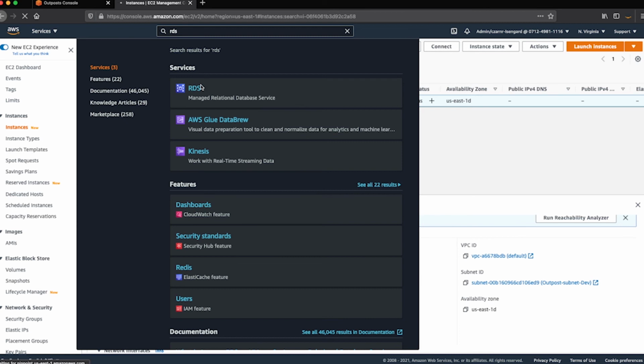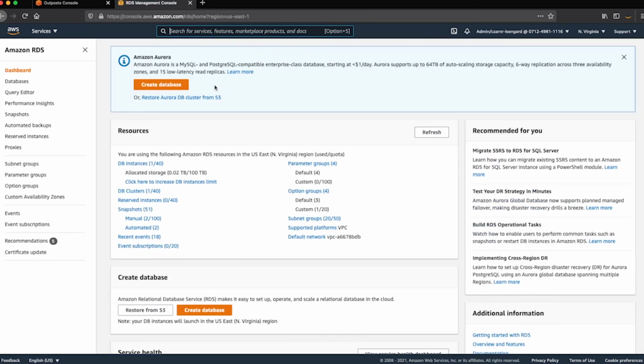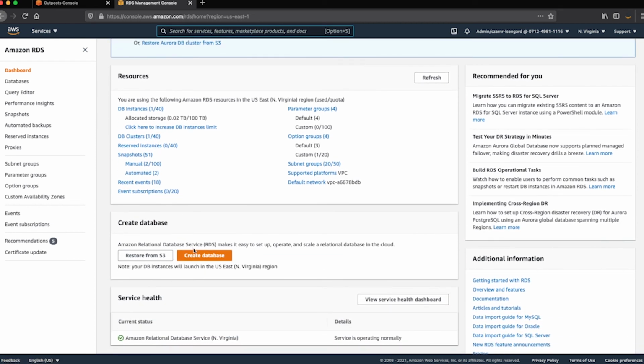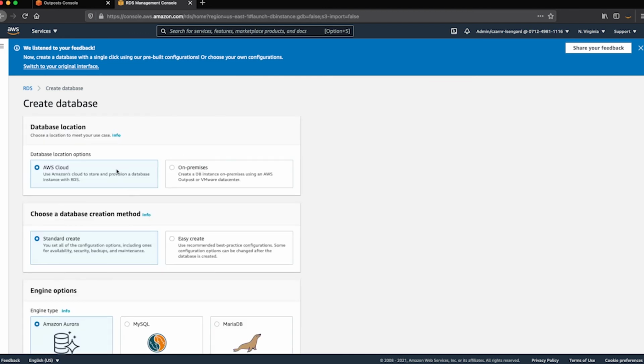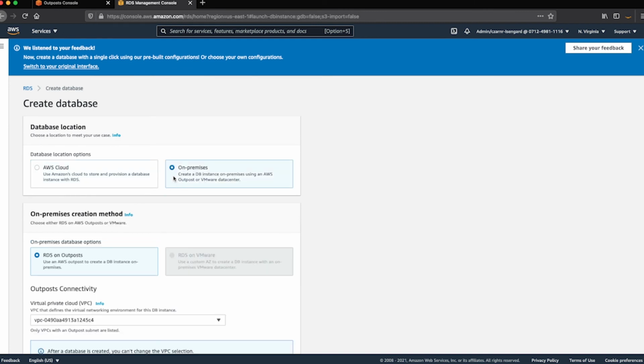And if I head on over to the RDS Console, I can show you what it looks like to create and manage one of those databases. So you go down to the Create Database option just on the RDS Console main dashboard. And as this dashboard loads, you'll see that you have an option to create your database in the cloud in one of our regions or on premises. So we'll select on premises and RDS on Outposts.